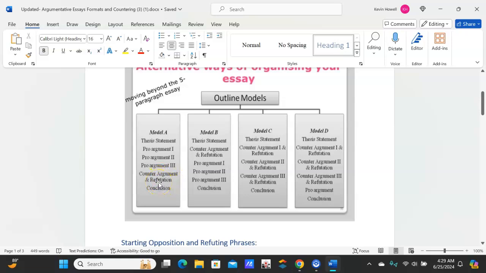Refuting, or refutation, is just spinning it back to your side, making Verizon in this case, which is my pro, sound better. And then the conclusion paragraph. I'm going to go over this in more depth, so just keep going with me. You can do model A, B, C, or D. Model B would be introduction with thesis.